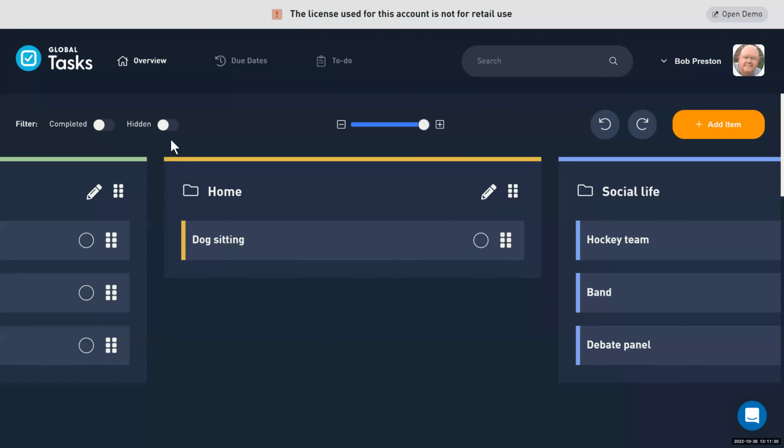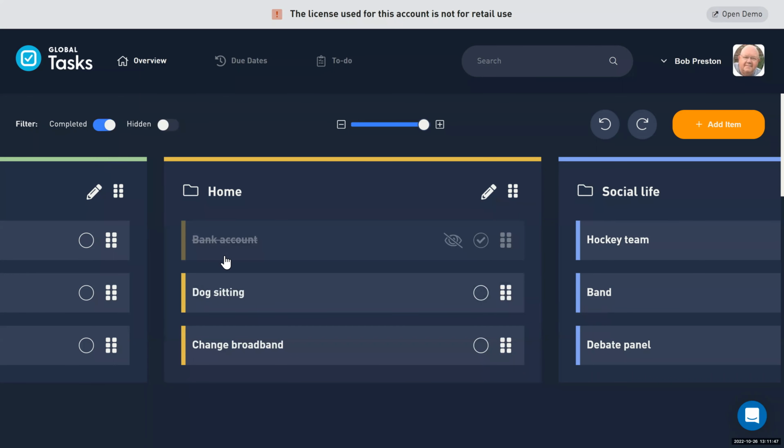If I want to check what I've got hidden, all I've got to do is click that little button there. And there you go. Change broadband is faint. So I can click the show button and I've brought that back into my project. Likewise, I can see what I've got completed. When you complete, it doesn't delete it, it just puts it on the back burner. And again, I can bring this back into play. So you're totally in charge of what you complete, what you hide, and what you bring back into view.